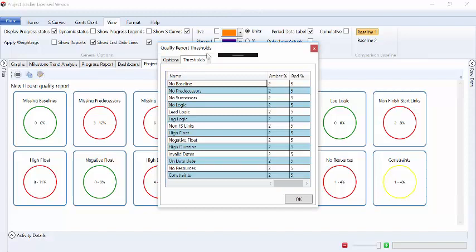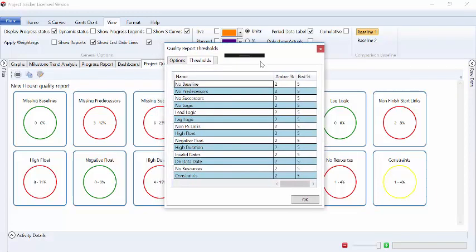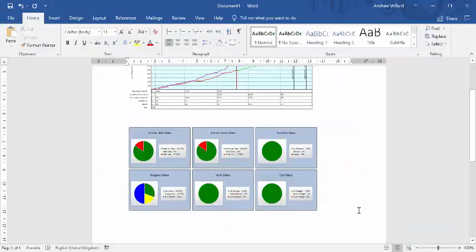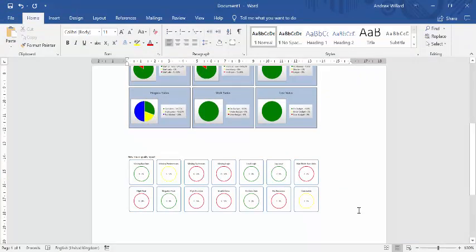And in the threshold section, we can set what is amber and what is green. So if we were to go to the no predecessors, maybe increase that to 10 and 15 if we wanted to be slightly looser. That becomes amber because that's fitted. 12% is between 10 and 15, obviously. And this, again, can be copied out and put as part of our progress report.